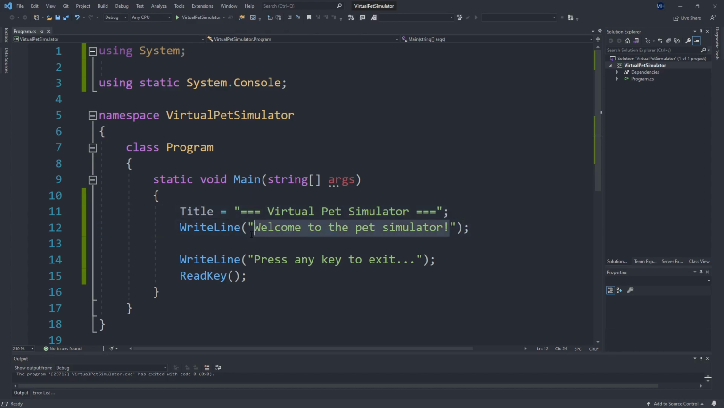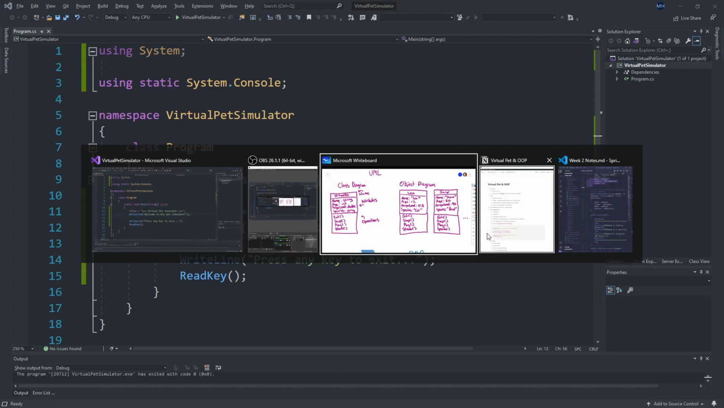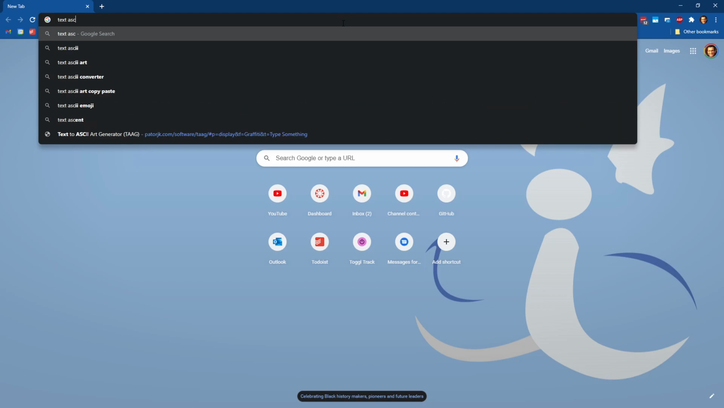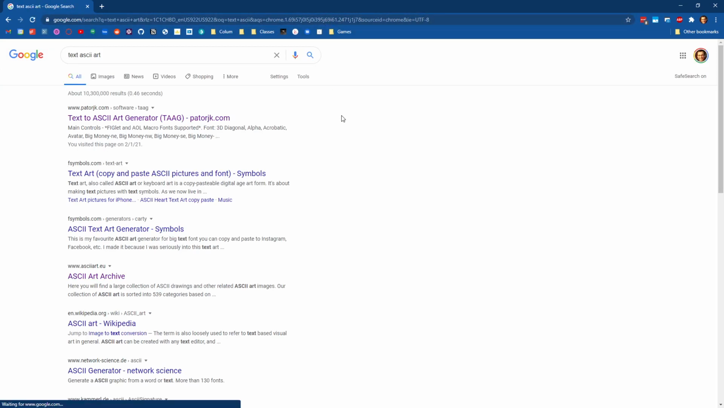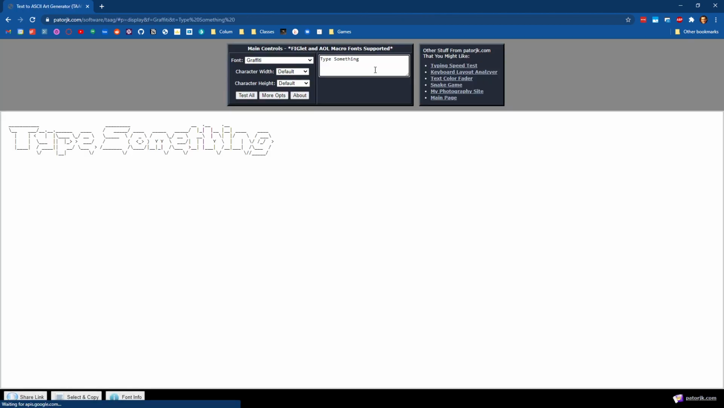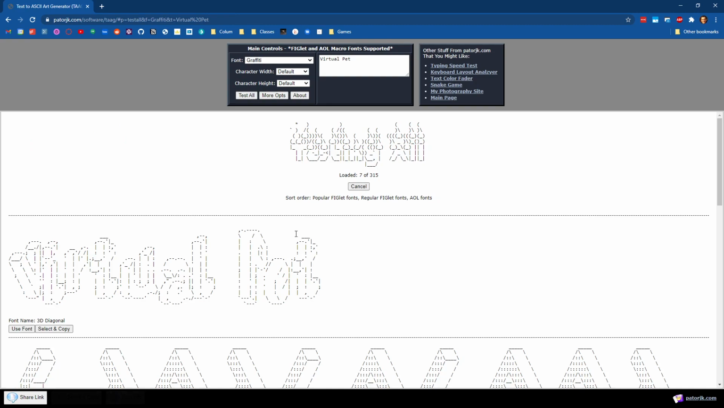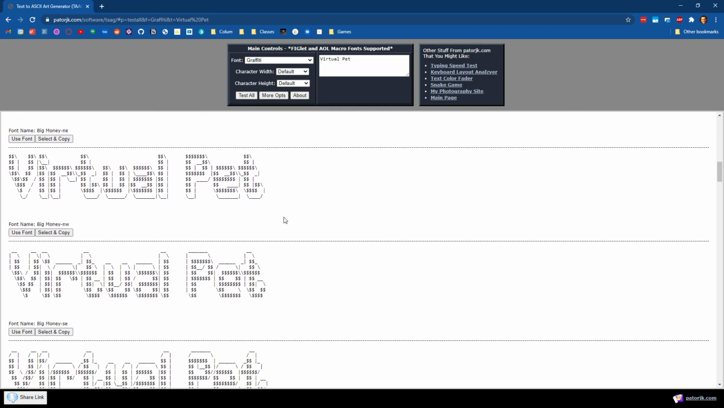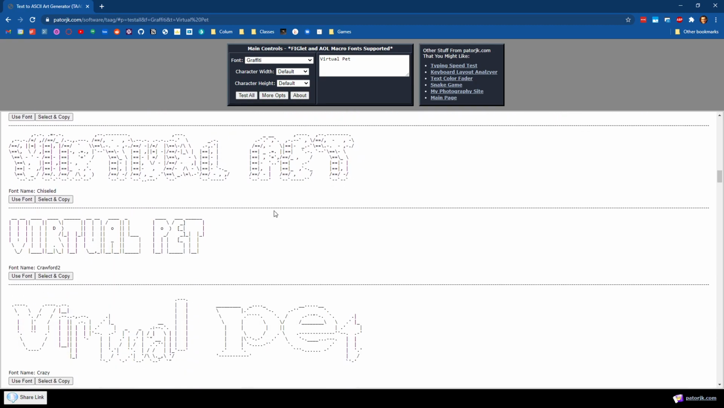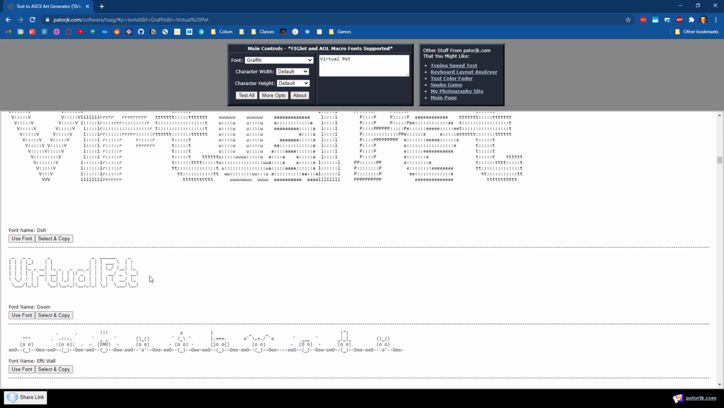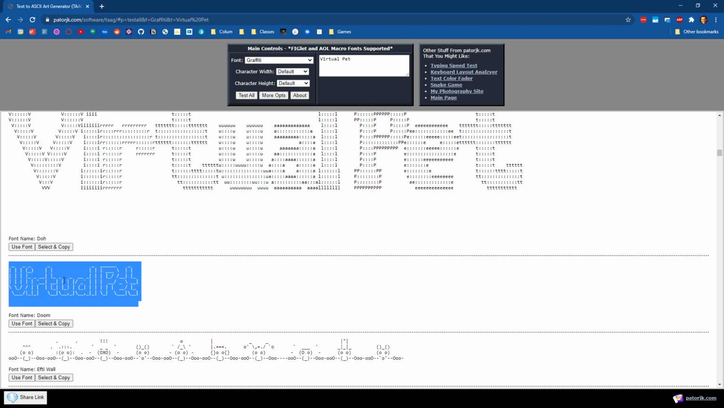And while we're at it, let's just add some ASCII art here. So I'm going to search for text ASCII art. And the first result here is this text to ASCII art generator. I want to just have like virtual pet as the text. And I just want to grab one of these. This one looks good. So I am going to copy this text.